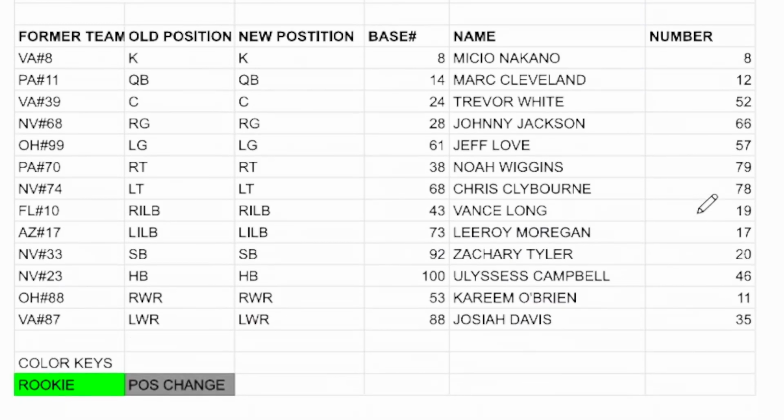All right, let's move on to my third place prediction, the Arizona Flames, the defending champion Arizona Flames. But this is a team that has lost everybody except for inside linebacker Leroy Morgan. Spelled incorrectly there, by the way. There shouldn't be an E in his last name. He has a great combination of strength and speed, and he's going to be paired with a playmaking linebacker that they got from Florida, used to be number 10. That's Vance Long.